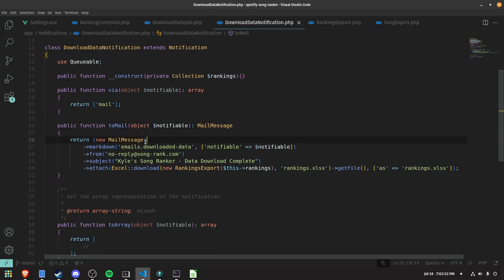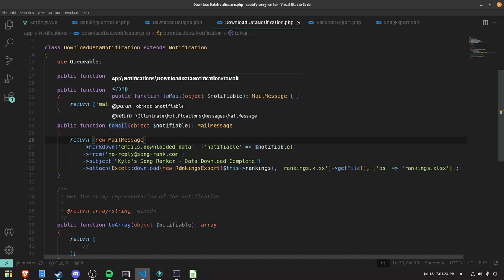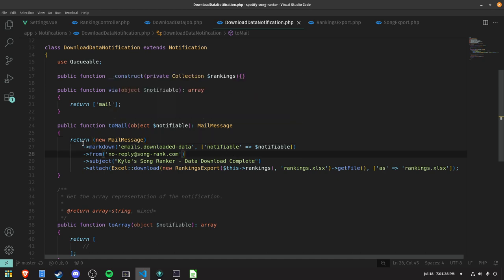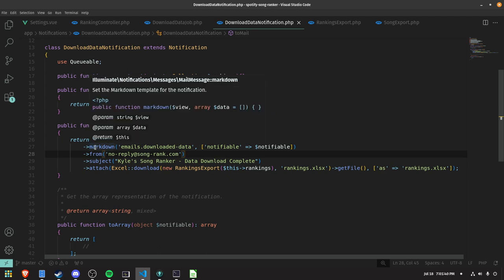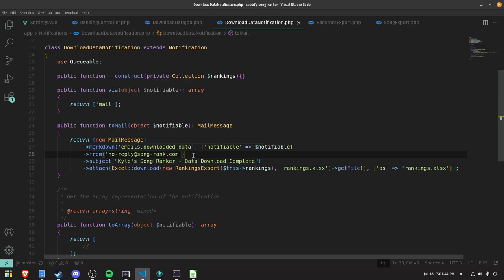And this is basically the toMail function. This is what builds that notification. So we build a new instance of a mail message. This markdown function basically tells the mail message which template or which HTML to use. So that's in my emails download data. That's what that's called. And it takes the notifiable as a parameter as well to access the user's name and that kind of thing. It comes from noreply@songrank.com.